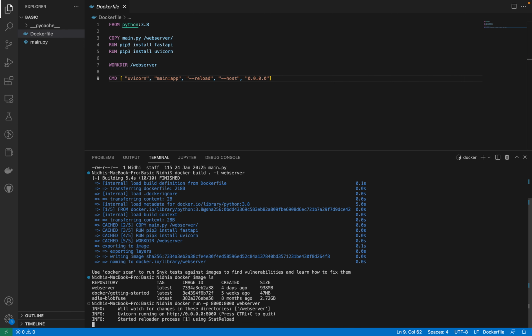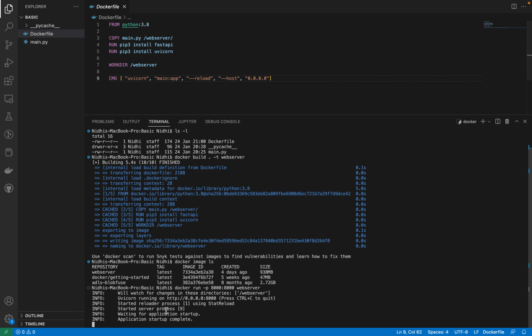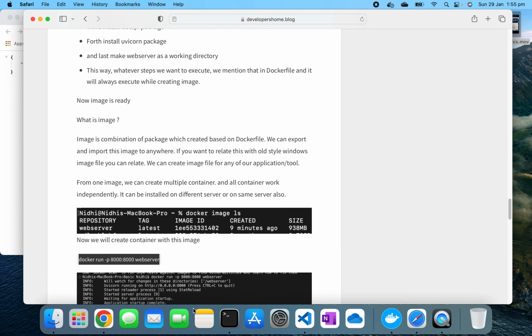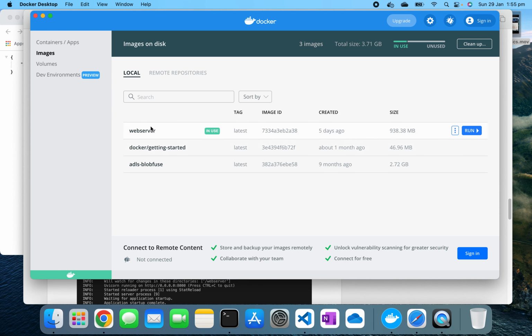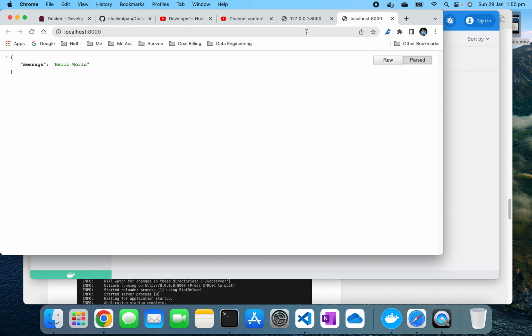So now I am saying let's start my application, and here it says waiting for application startup complete, and this application is running on port 8000. Now if I go here, I can see that this image is in use. I have one container with this name, and this is running. This is running on 127.0.0.1.